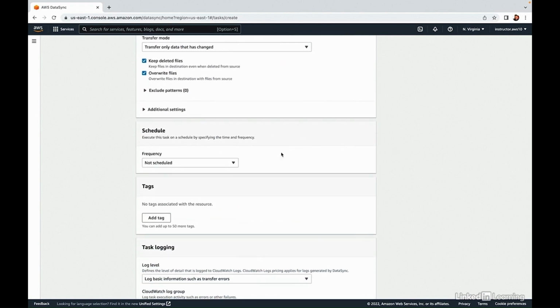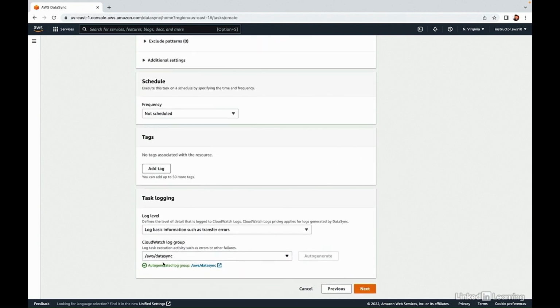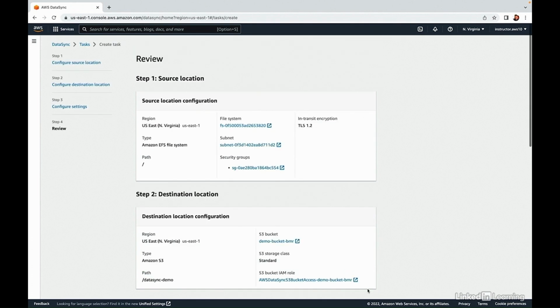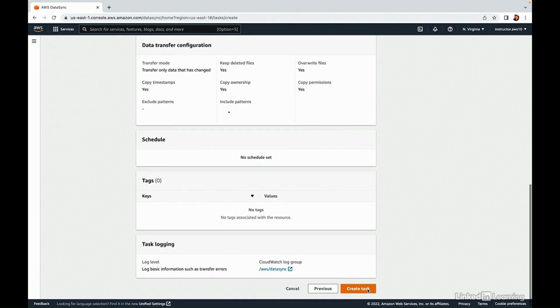I'll not put this on a schedule, but of course you can set up any schedule you like, including a custom schedule, to sync this data as often as you want. For us, we'll kick it off manually. No tags necessary, and we do want the default CloudWatch logging going on here, so keep that at default and click Next. All right, scroll down, review your choices, and click Create Task.